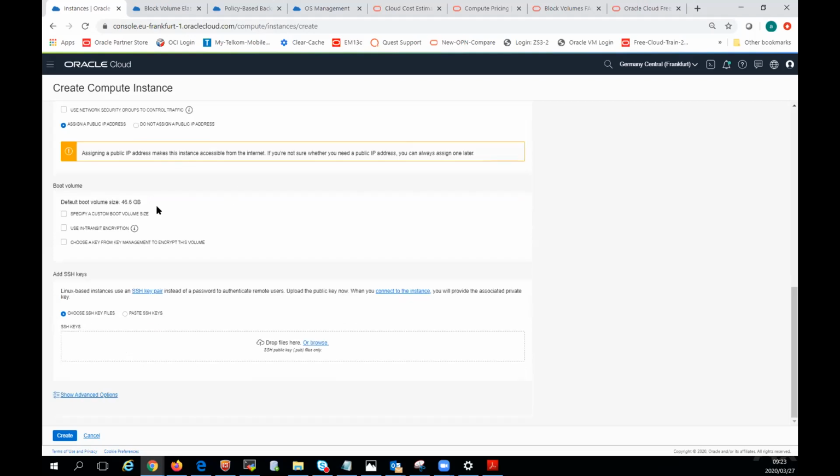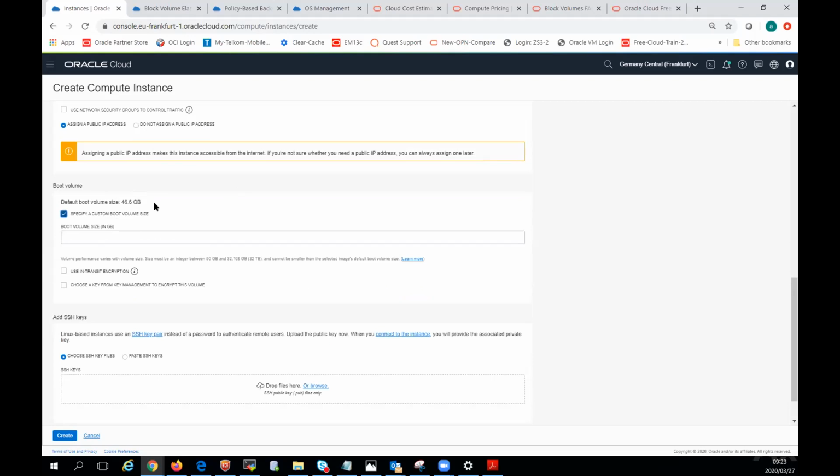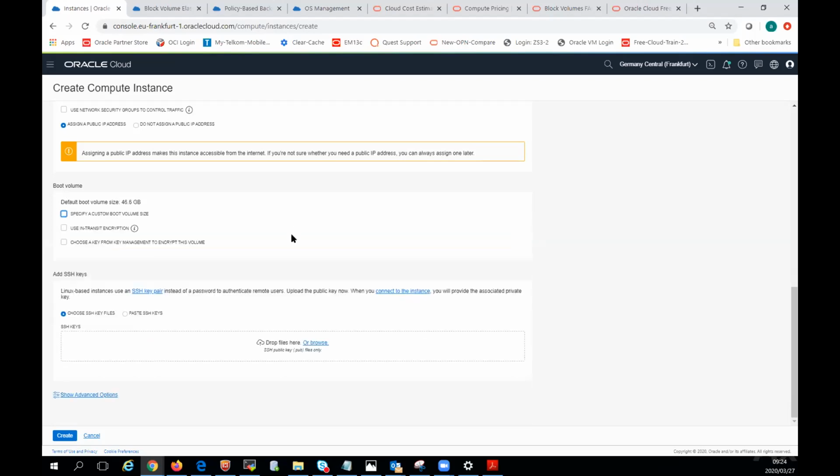If you look at the boot volume, the default size for this Linux 7.7 image that we selected is 46.6 gigs. You can specify that you don't want the boot disk so small, for example, that you want the boot disk 100 gig in size. Then you also have the option here to use in-transit encryption. Of course, if you want to encrypt, you need to provide it with a key. I'm not going to use the 100. I'm just going to take that out. I'm not going to specify a custom size, but you can do that.